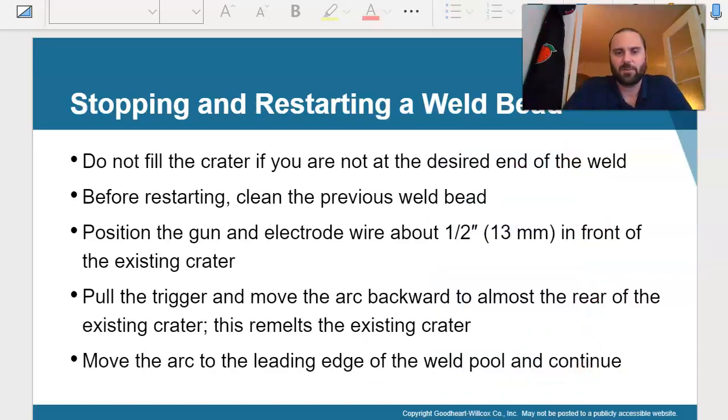Stopping and restarting a weld bead. Do not fill the crater if you're not at the desired end of the weld. Before restarting, clean the previous weld bead. So kind of grind it down just like you do your tacks, feather it out. Position the gun and electrode wire about a 1/2 inch in front of the existing crater. Pull the trigger, move the arc back to almost the rear of the existing crater. This remelts the existing weld, so you kind of tie everything together, and then move the arc to the leading edge of the weld pool and continue.